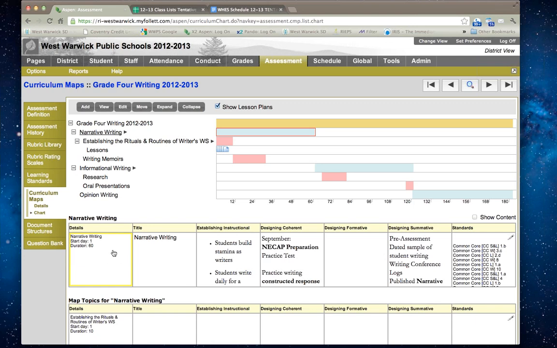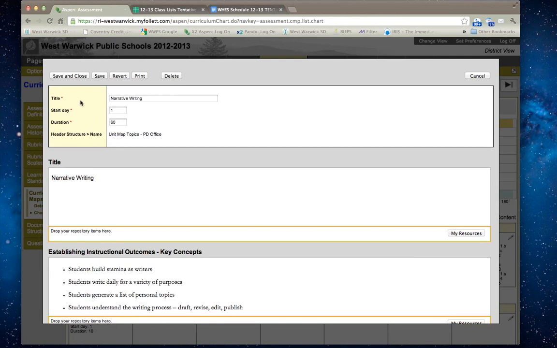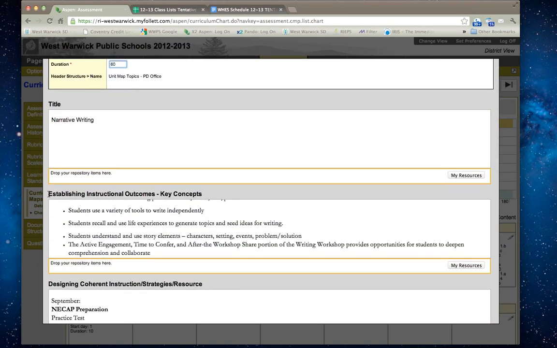And whenever you see the details, if you click on the details item to the left here, it actually opens up the entire document structure there. So if I click here, you'll see that it opens up and it gives me an opportunity to type in some data for the system. So that the title of this is narrative writing. It starts on day 1 and lasts for 60 days. And then I can put a title in here.